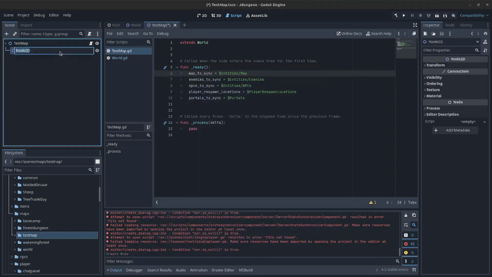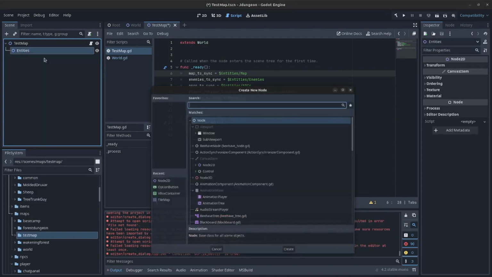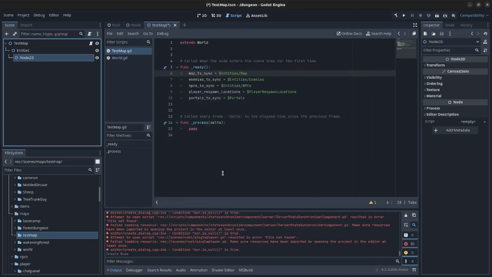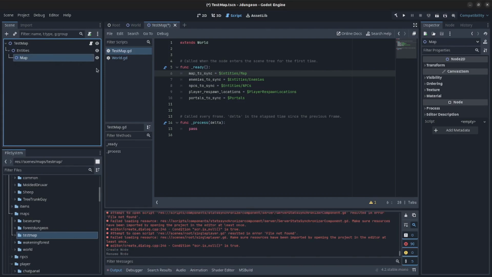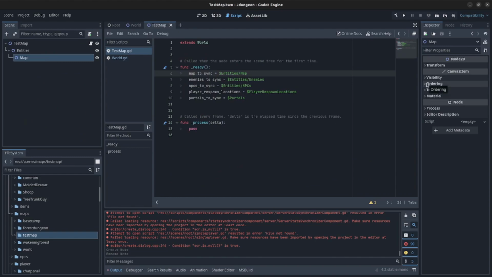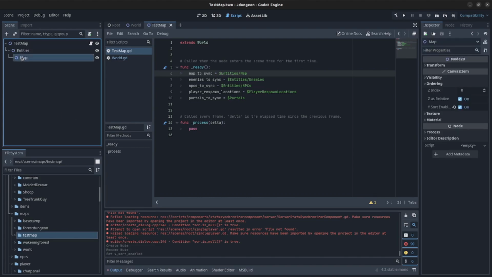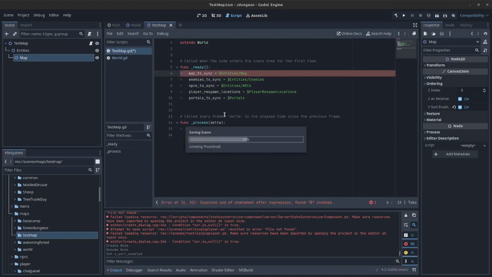Call it entities, and here you create another one called map. Just double checking, but the important thing for the map is that you have your Y sort on. So here, ordering Y sort on, else certain tiles will not be displayed correctly. And you can see that this map is exactly the same as what was here.